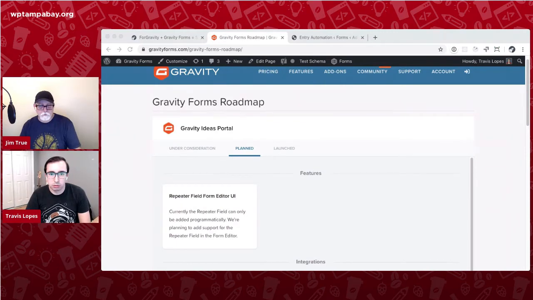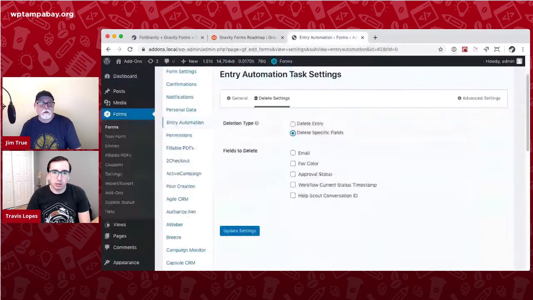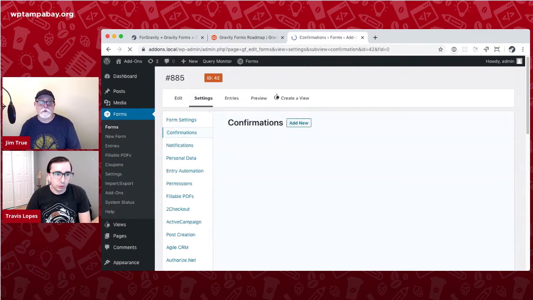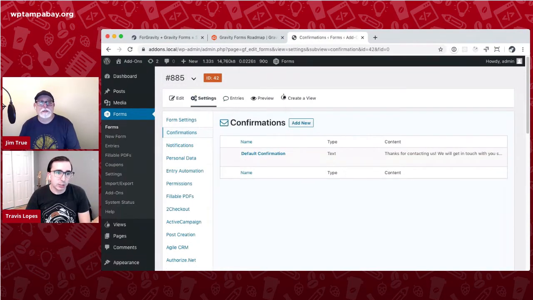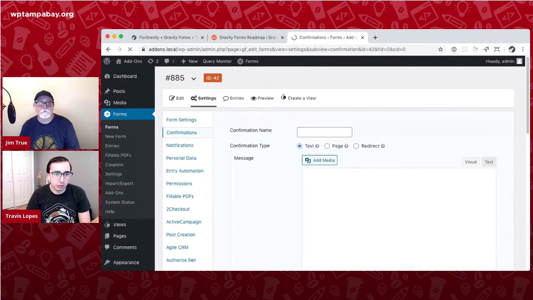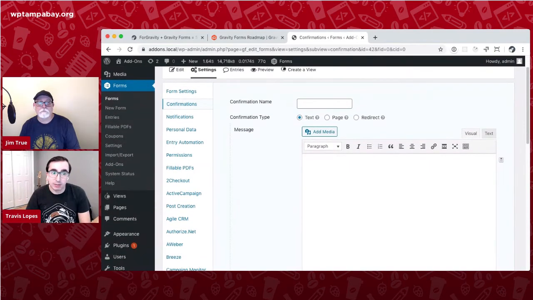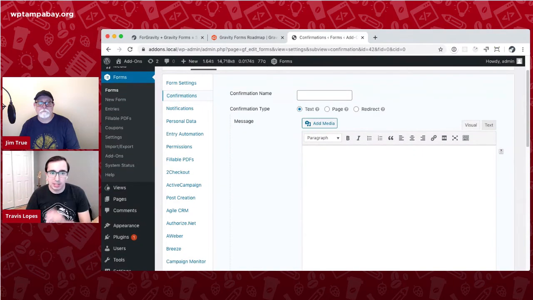Do you want to show them where that might be inside the Gravity Forms backend? The confirmation redirects. Yeah. So I'm in the settings for a form here. I'm in the confirmations tab, and I'll go ahead and add a new confirmation. And there's 3 different confirmation types you can have with Gravity Forms. You can have text, which is just straight up text that replaces the form on the current page.